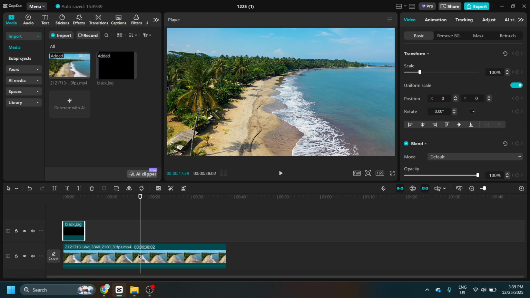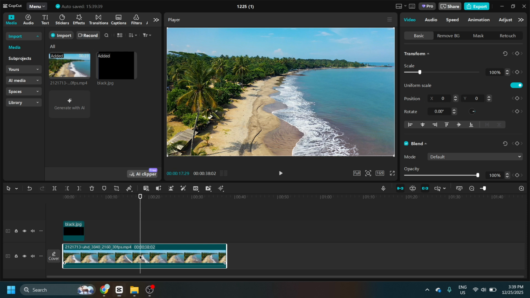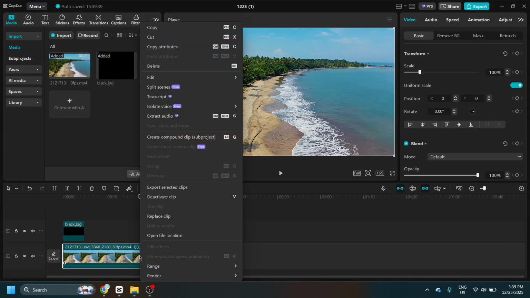appear. Move the playhead to the exact frame where you want the pause to begin, select your main clip, and use the split tool. On desktop, it's often labeled split or mapped to the S key. On mobile, tap split in the toolbar. This creates two clean sections without changing the content.